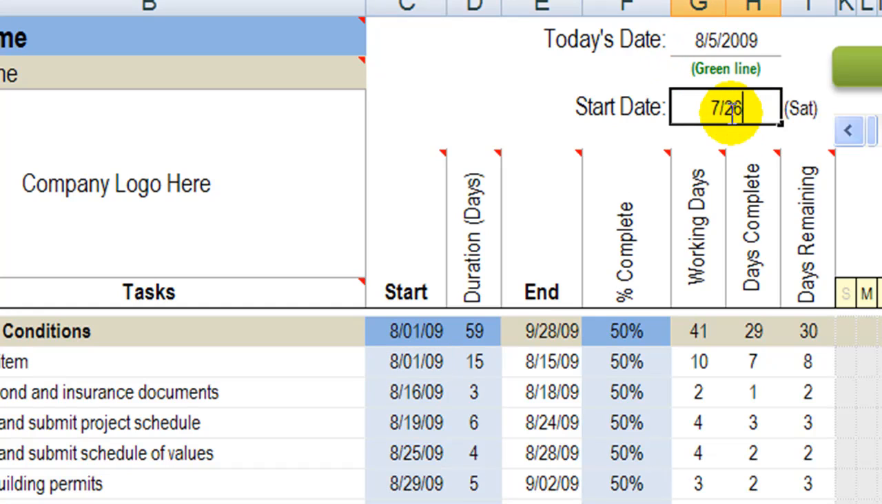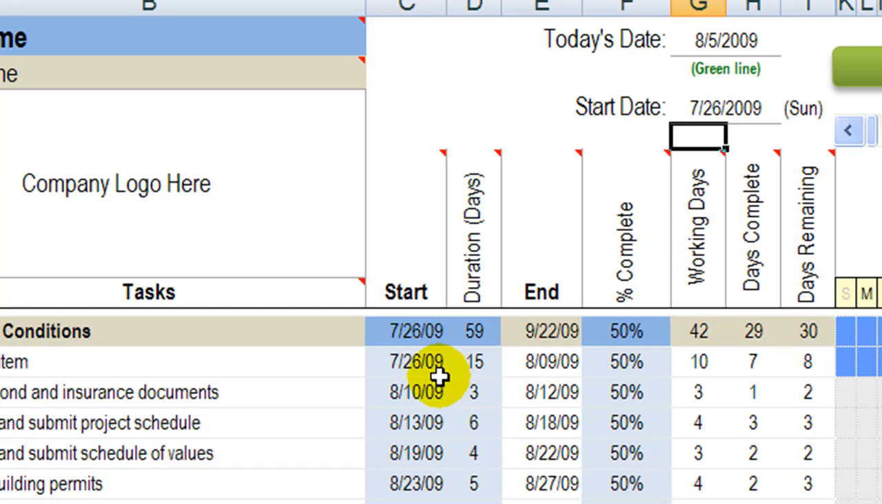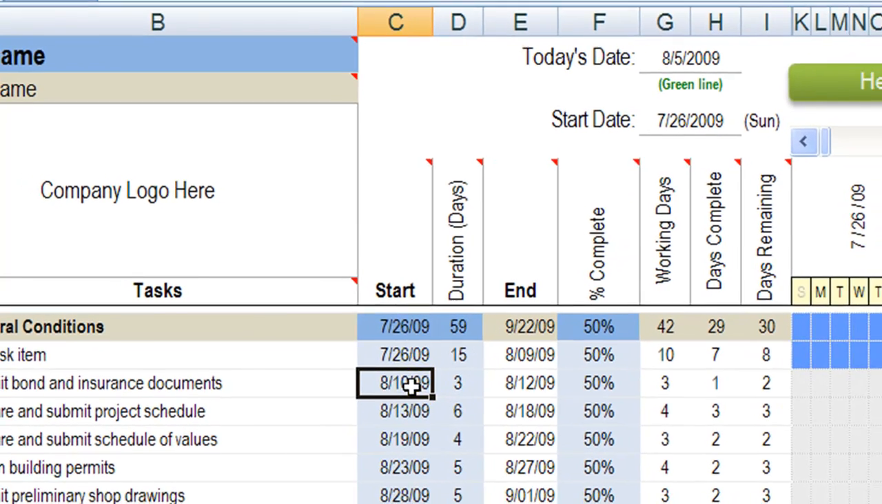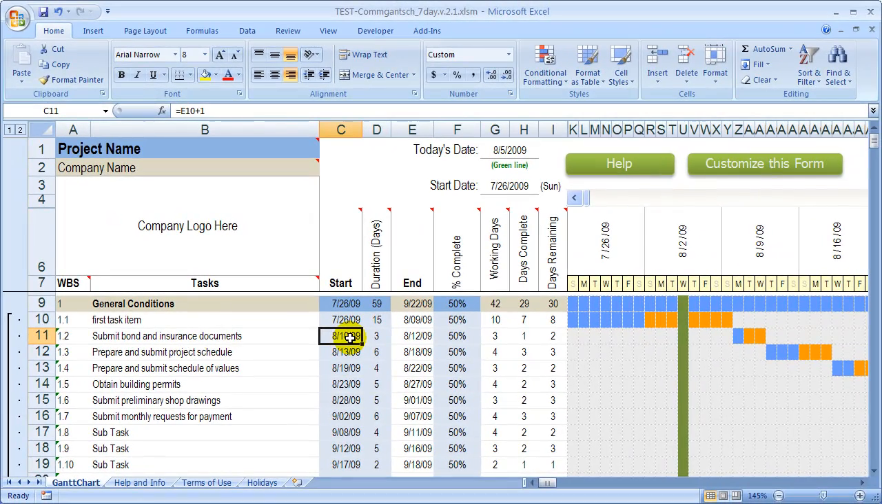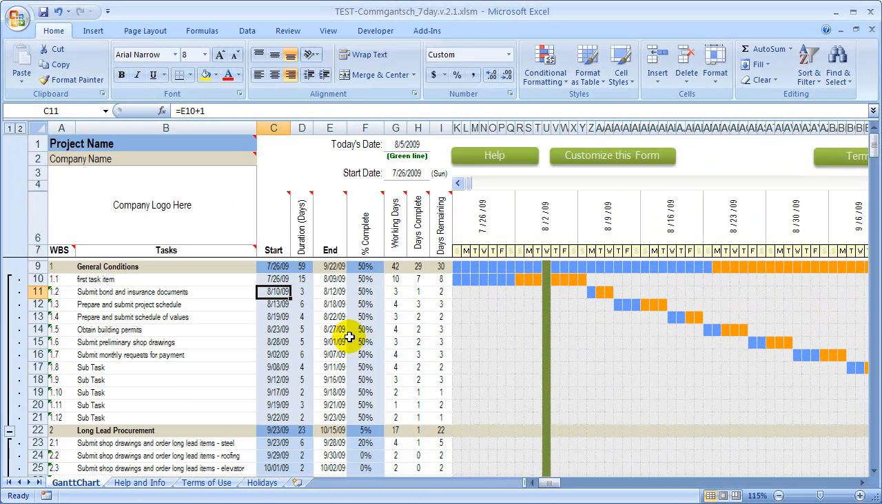So we change this to a different date. It's still going to be the same thing. This date plus one day is going to be this start date here. Why do we do that? Well, this is to minimize the amount of work that you have to put into developing a schedule for your project. So for example, this first task item, it's going to start on July 26th.